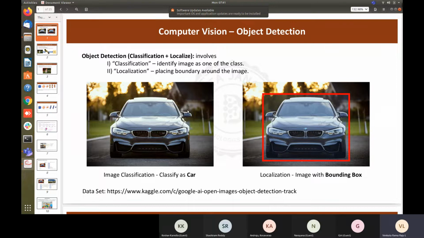Object detection has got two components in there: classification and localization. First, it needs to identify what object is present in this image. Is that a car or a bike or a human being? It should identify, and then it should actually localize it. It needs to do a bounding box around it. We call this a bounding box. And this is object detection.